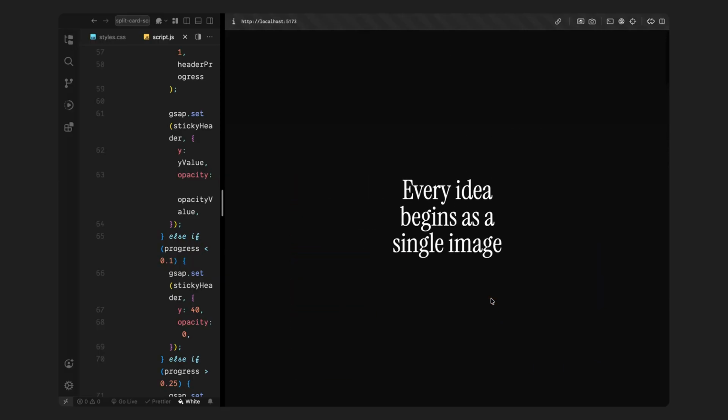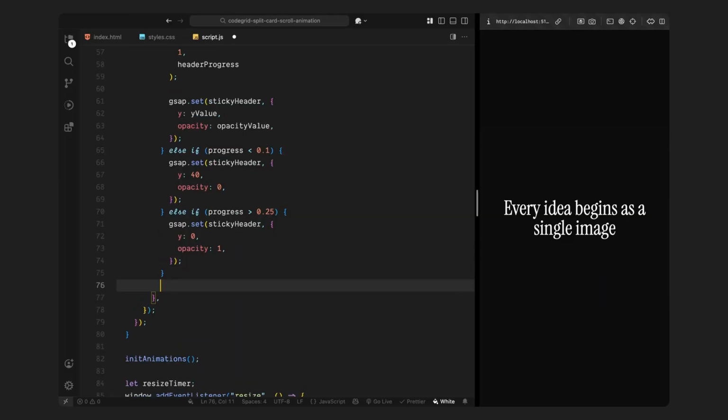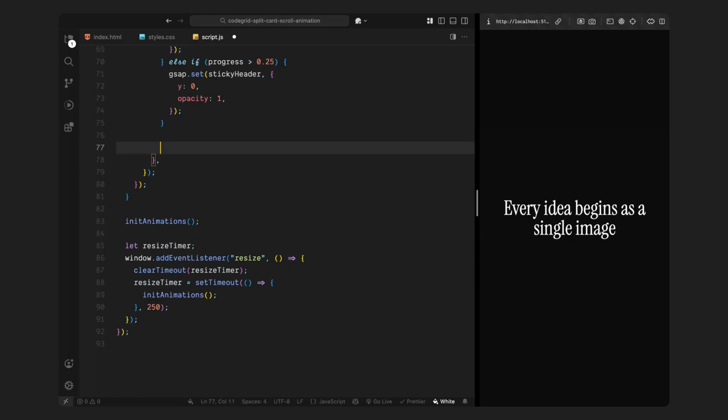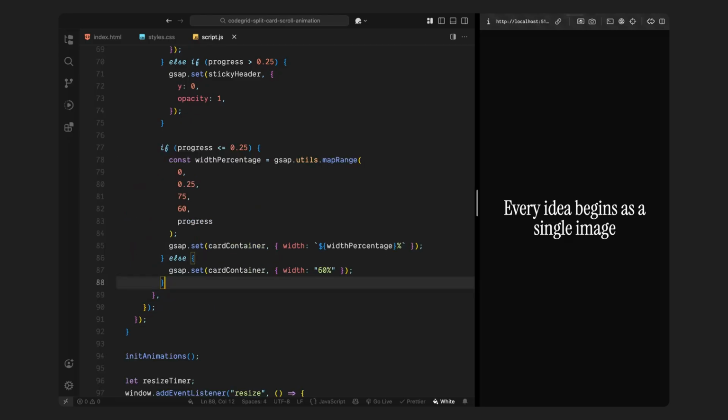Now let's continue building the rest of the animation sequences. First, we'll focus on the width of the card container. Between 0% and 25% scroll progress, I want the card container to expand outwards. This gives us a smooth visual transition where we go from a compact and structured layout to a wide container.